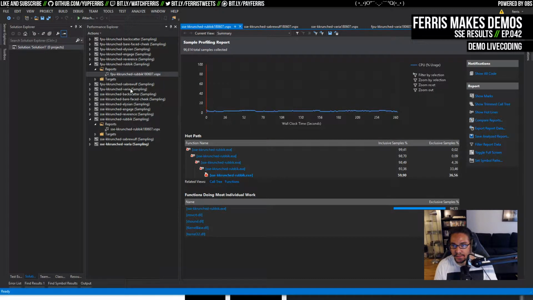So for example, Rubik, the FPU one, it's kind of hard to see, but if I go back and forth, you can see that the SSE one is clearly, so this is the FPU one and this is the SSE one. The SSE one is clearly faster. And you can't really tell because these graphs are not very good. I don't really know how to zoom into these, especially on the y-axis.